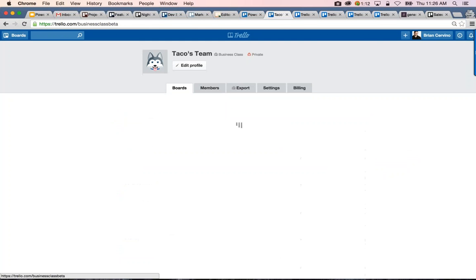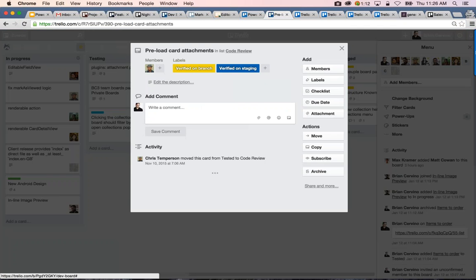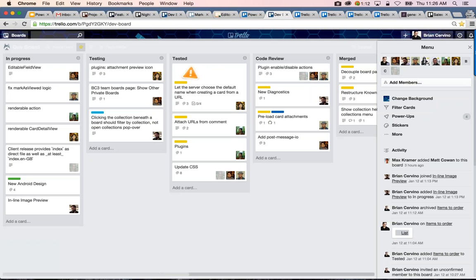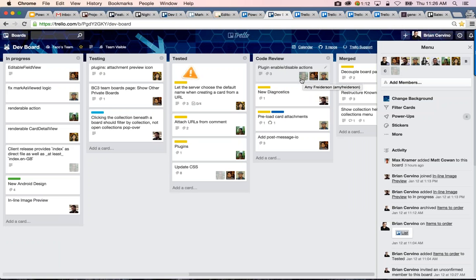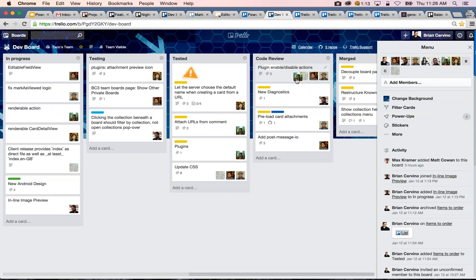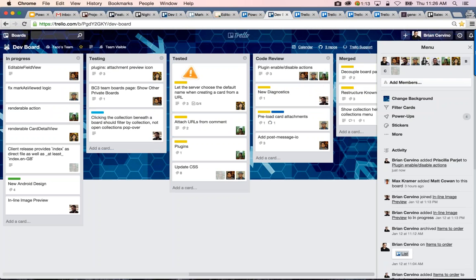And if I go to a board that Amy had been working on, this dev board, as you can see, Amy is currently faded out. So she no longer has access to this board. She no longer has access to any team boards. But what this allows me to do is I can quickly reassign tasks that Amy was assigned to other team members. So this way we don't lose track of who's working on what. So I quickly assign Priscilla. And now Amy's removed from that card because she no longer needs to be on it, and Priscilla can work on this.